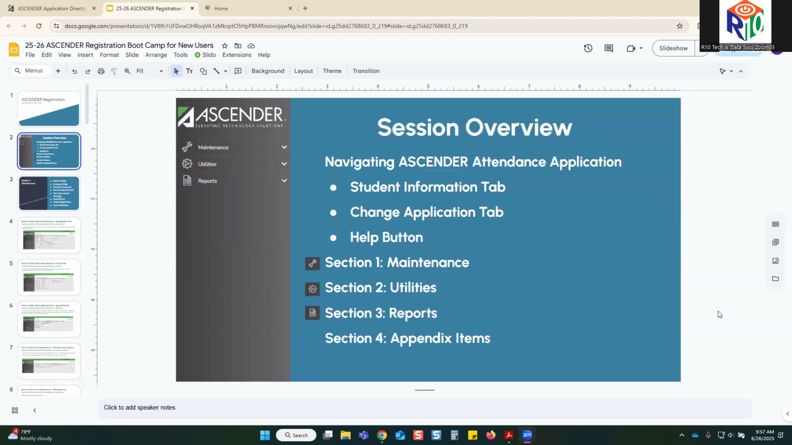Kind of a session overview. We're going to talk about some basic navigation options within the Ascender application. And I just saw a typo that says attendance. It will be in registration, but it is applicable to multiple applications in Ascender. So while we'll be focusing on the registration application, this is available in attendance and grade reporting and a few other of those student applications.